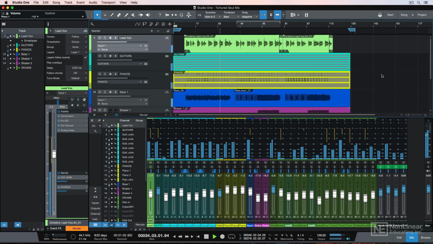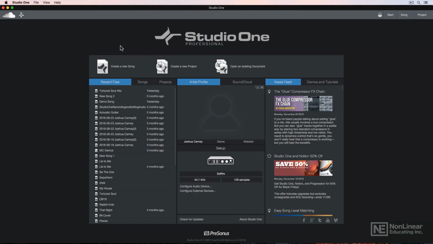For this course, I'm using the Mac OS version of Studio One 4.1 Professional, so I'll mention both Mac and PC shortcuts when I use them. Let's get right into this.